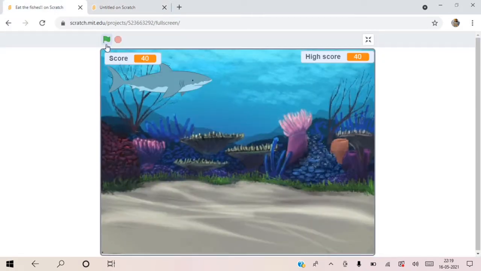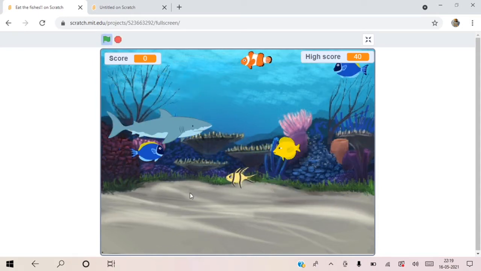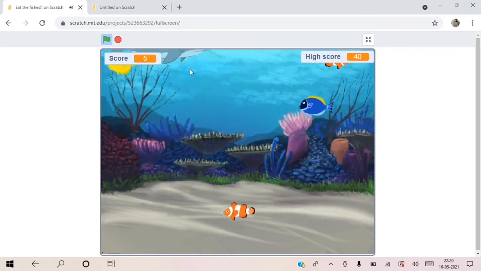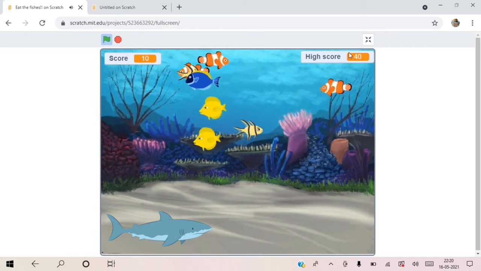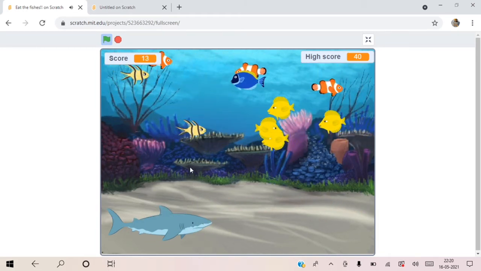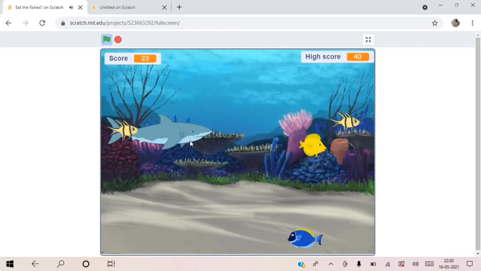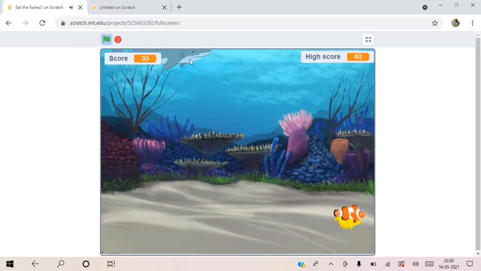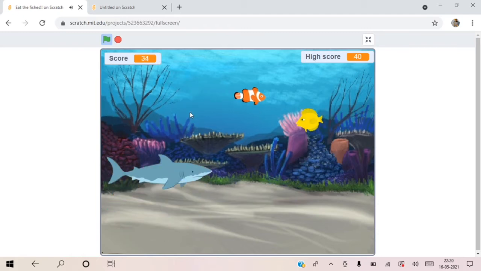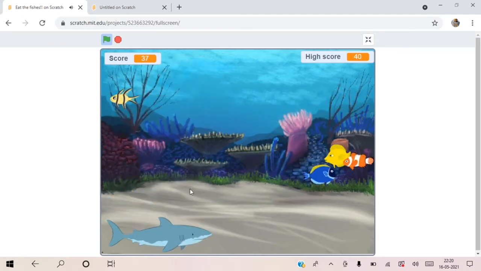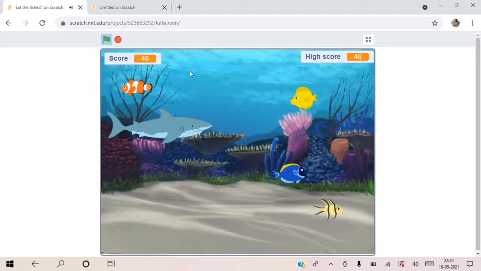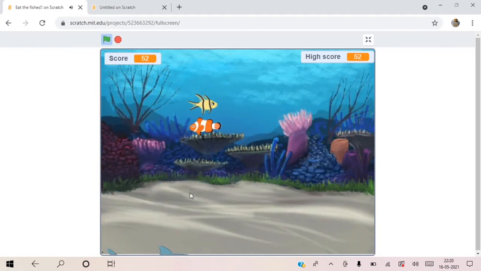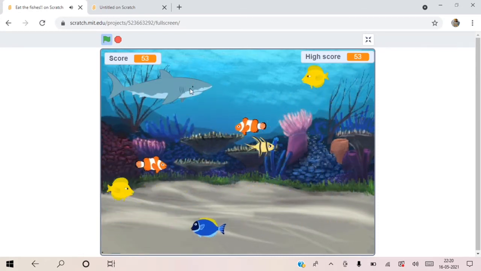I have put it on full screen so you can see it easily. See, now I'll press the down arrow. See, it's eating the fishes and your score increases, and the highest score which I have done till now is 40. So see, like this. It's a really amazing project and I'm sure you're going to like this. See, as my score increased, the high score also increased.